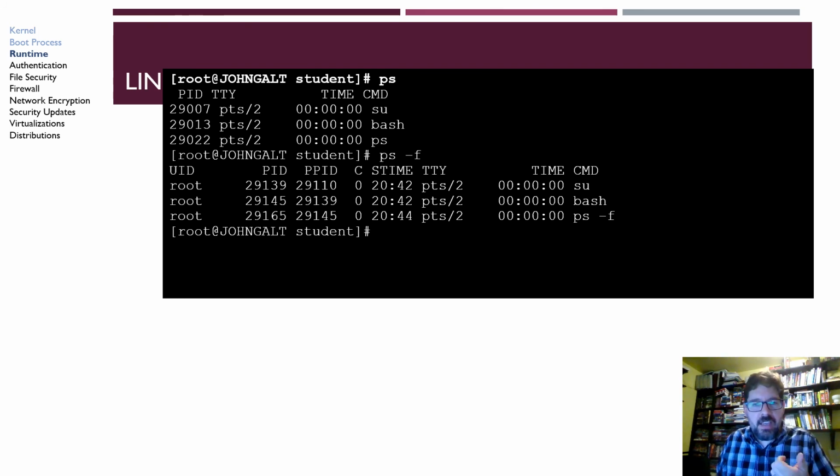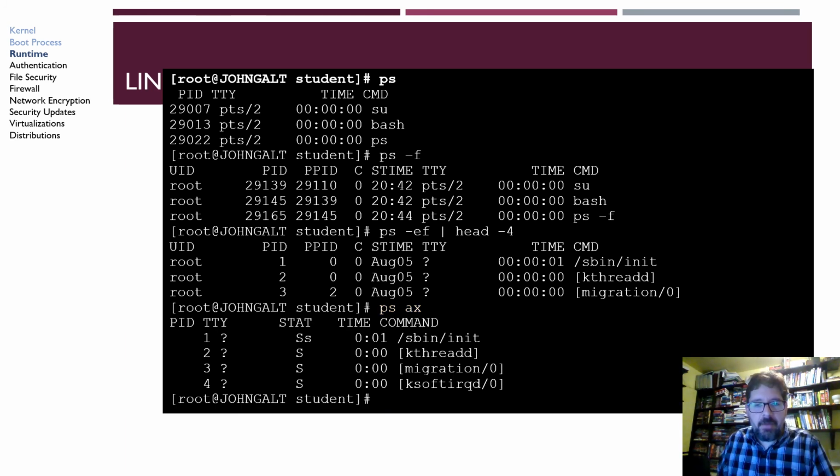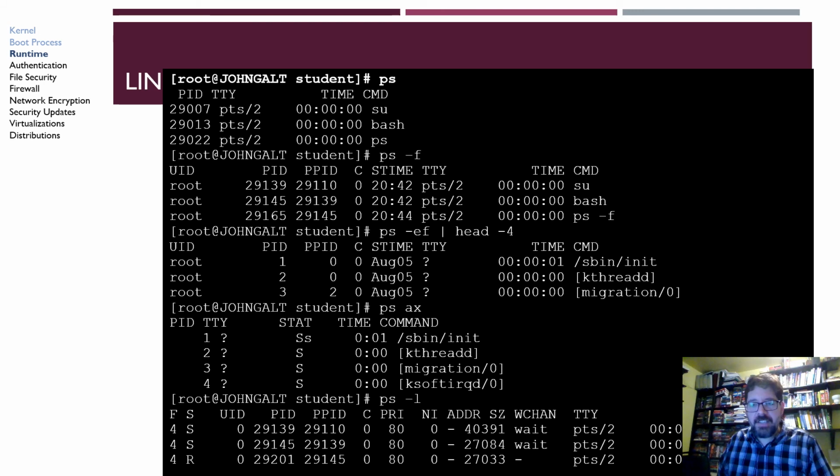It's going to give you the process ID and the parent process ID in addition to some other things, right? So you get a little bit more information with these switches. If you use the -ef option, it's going to give you even more stuff. And the ps ax command uses the System V formatting for the ps command, which just looks a little bit different. But ps -l is probably one of the more useful, which has a lot more information.